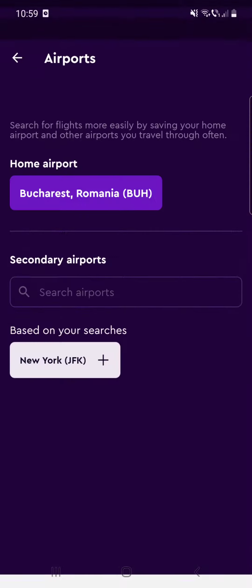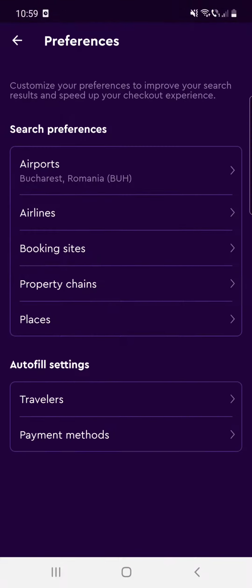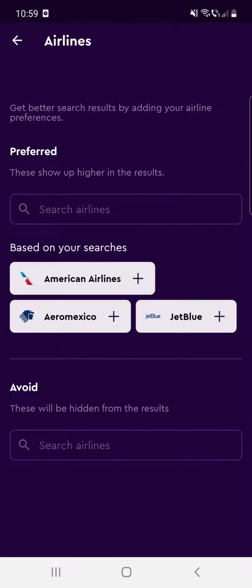The first is airports. Search for flights more easily by saving your home airport and other airports you travel through often. So here you can add your home airport and secondary airport, and in this way your search results will be better. And then the airlines, get better search results by adding your airline preferences.